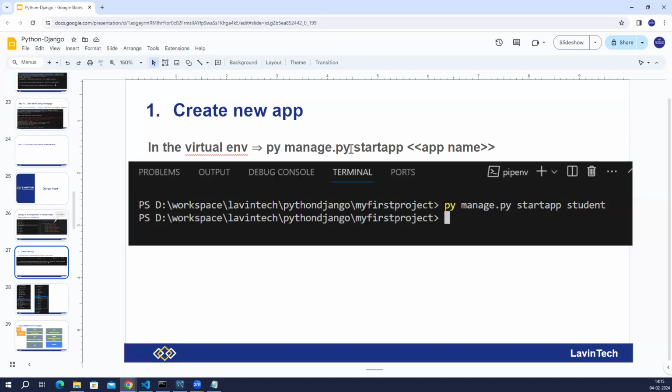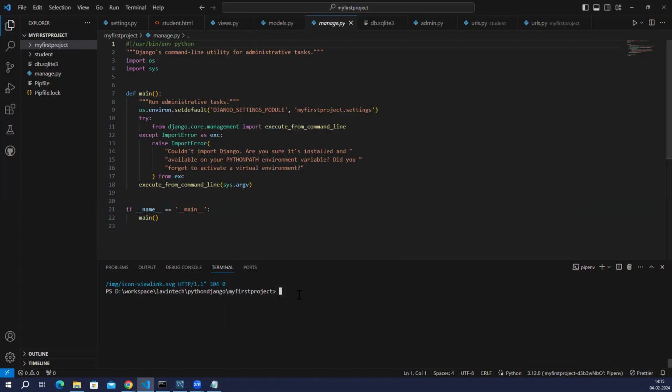py manage.py startapp and the app name. Okay. py manage.py startapp. It is not create. It is startapp. The app name is college.